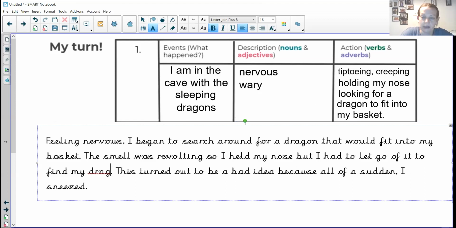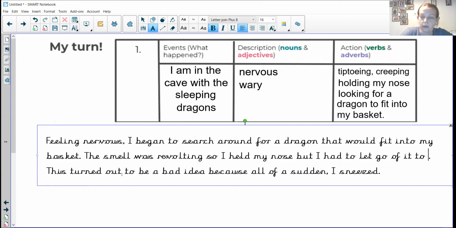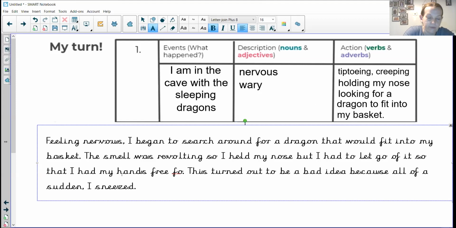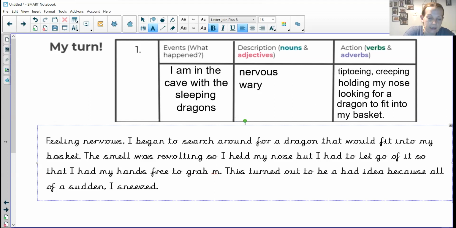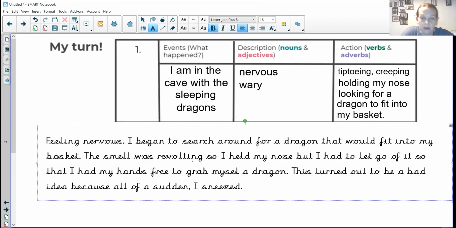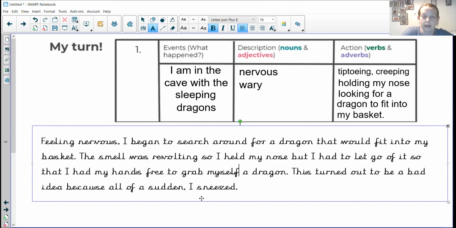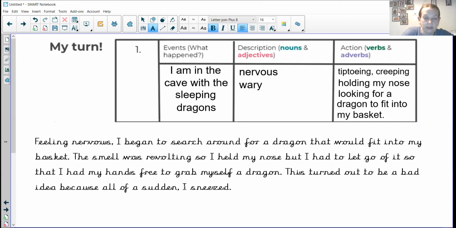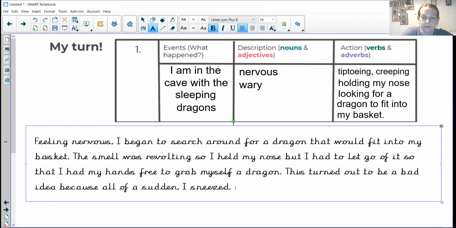I'm going to change that. I'm going to put, but I had to let go of it so that I had my hands free to grab myself a dragon, because remember, that's what we're there for. Oh, and I need to edit that. Look, I've missed out a letter. But I had to let go of it so that I had my hands free to grab myself a dragon. I like that much better. This turned out to be a bad idea because all of a sudden, comma, I sneezed.